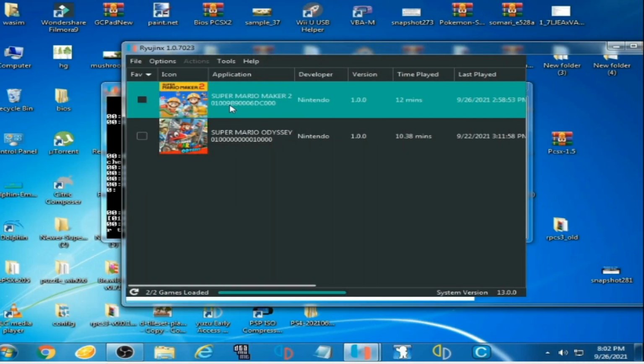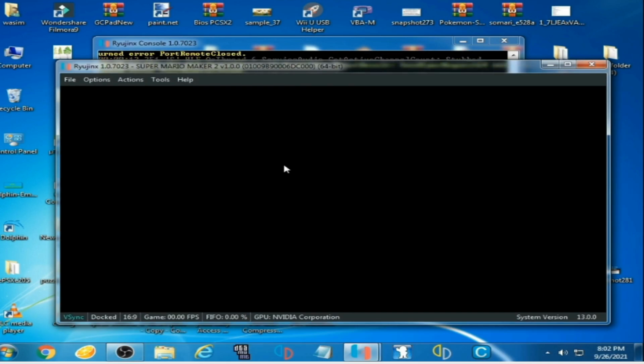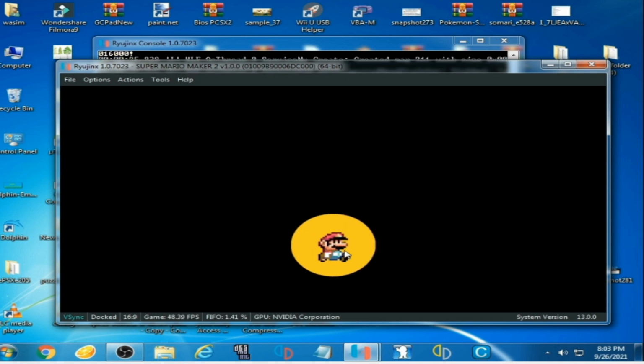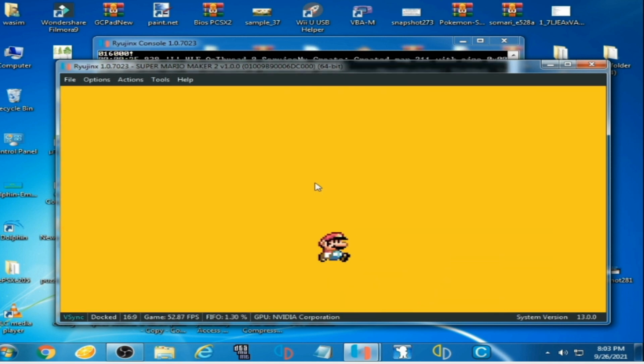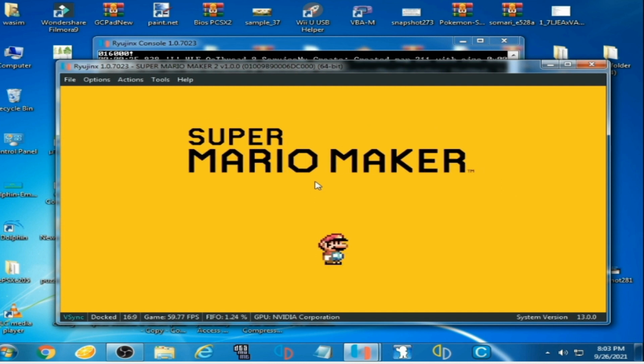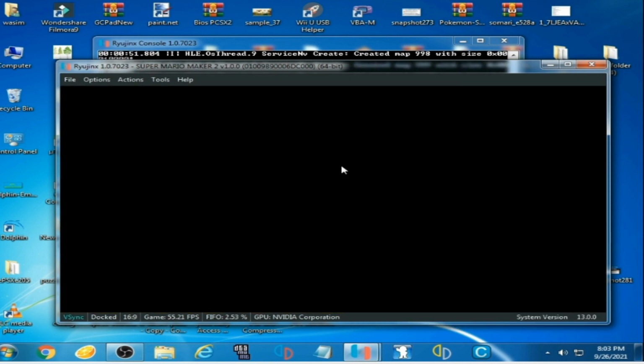I play this game. Game is running normally in Ryujinx. Shows black screen with sound. Black screen with sound.